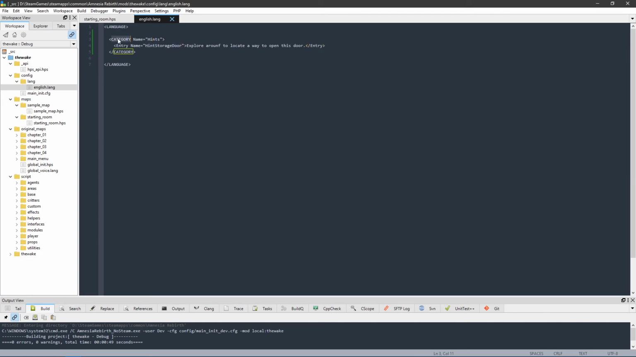Again, so now we have a category by the name of hints. We have the name of an entry in this category, and you can go crazy here and start making your hints. Copy this and go down the line, and then put another door, like hint bathroom door or something like that, and then put your own message here. So you can feel free to do that and just start listing it.